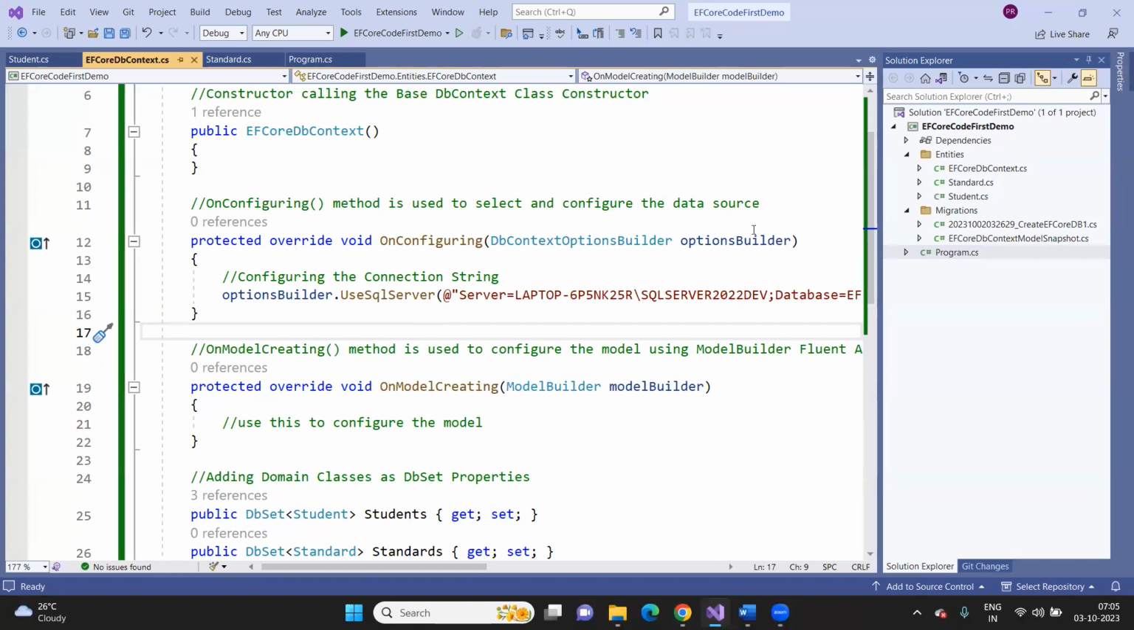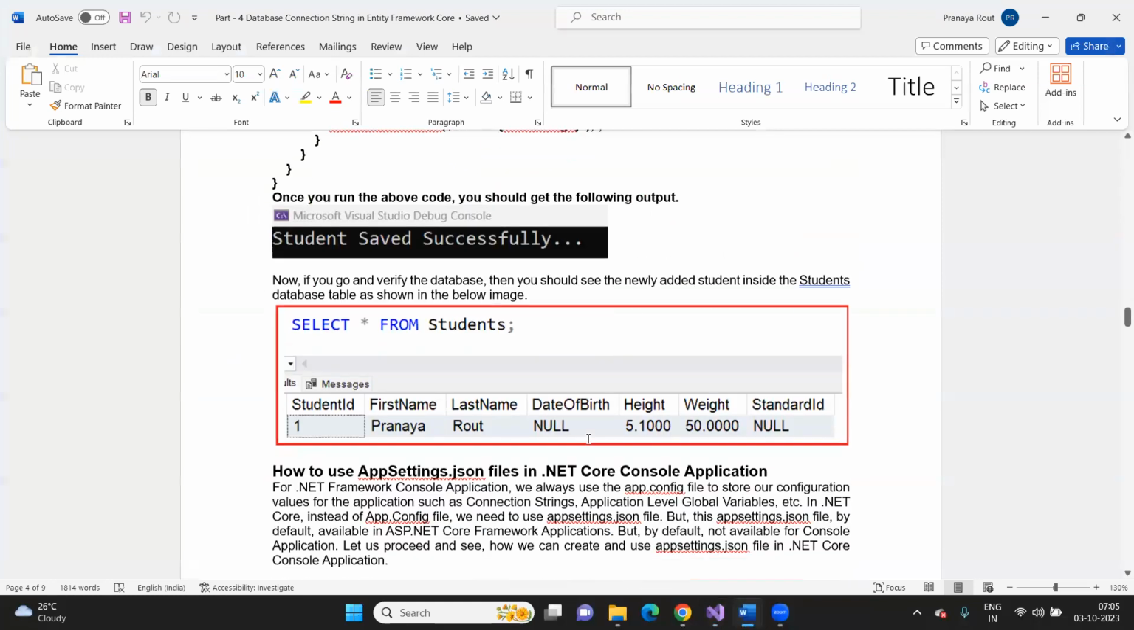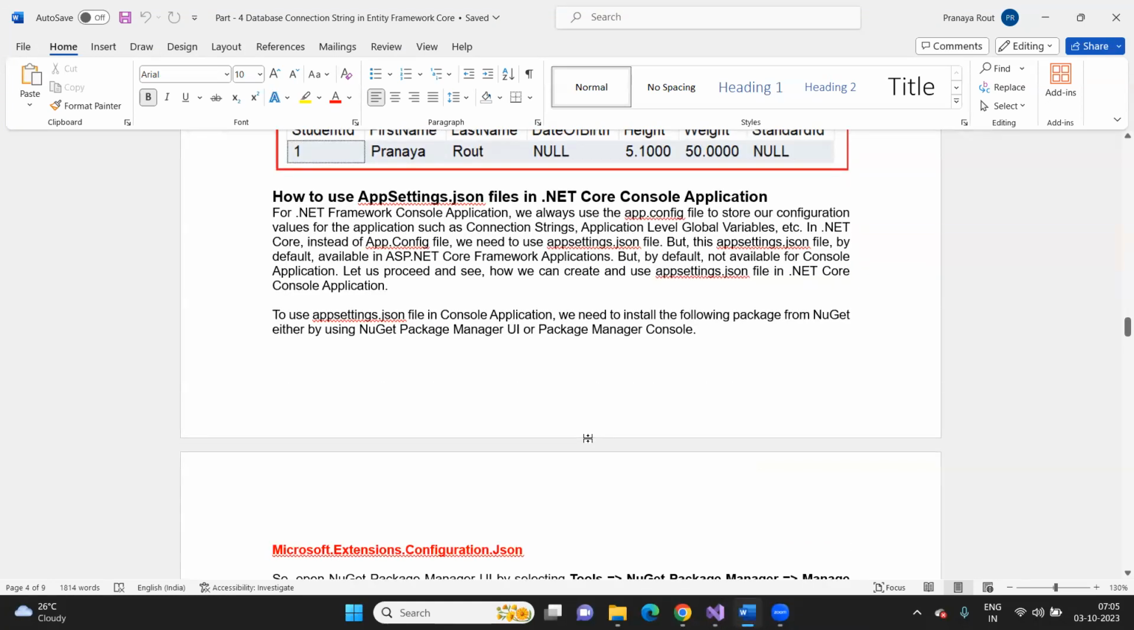If you look at this console application, unlike the .NET Framework console application, we do not have that flexibility here. Did you see the appsettings.json file here? No. The appsettings.json file is only available in the web application, not in the console application. So let us try to understand how we can use that appsettings.json file in our console application. By default, this is not provided, but we can install it in a different way.